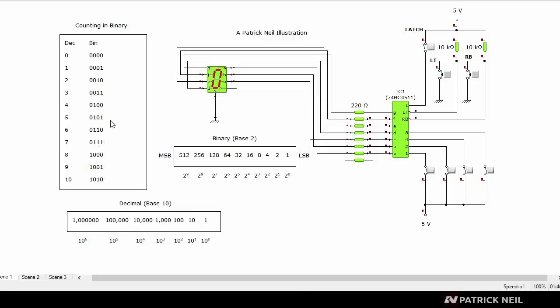So, for example, if we want the digit 5, we have high, low, high, low, or 5 volts, 0 volts, 5 volts, 0 volts. So we would place this code on the input of the decoder. So that would be high, low, high, low, and the decoder would display 5 on the LED.